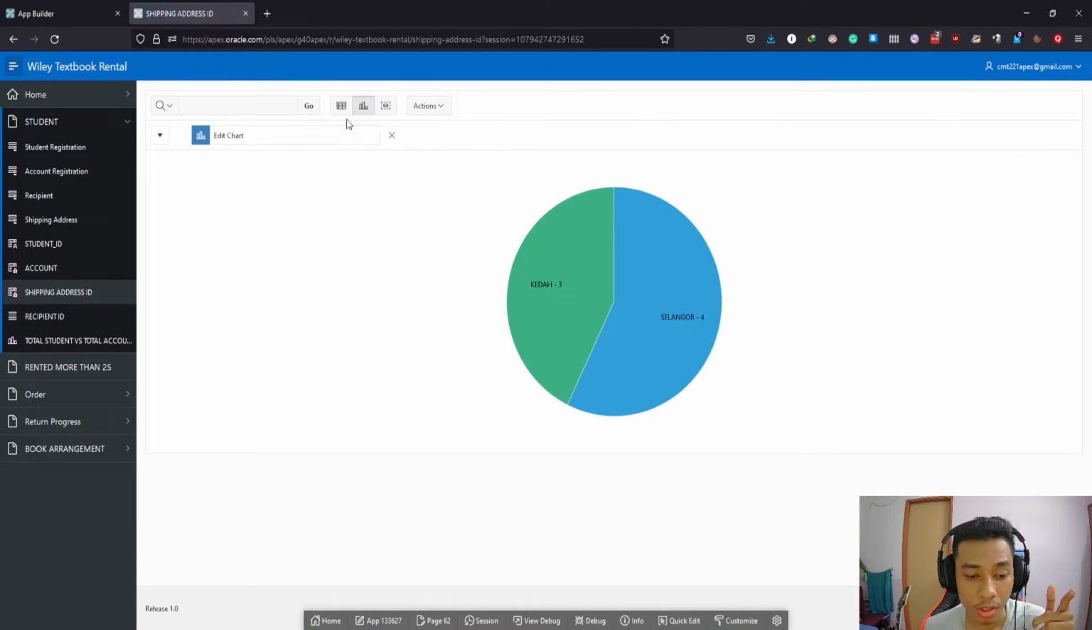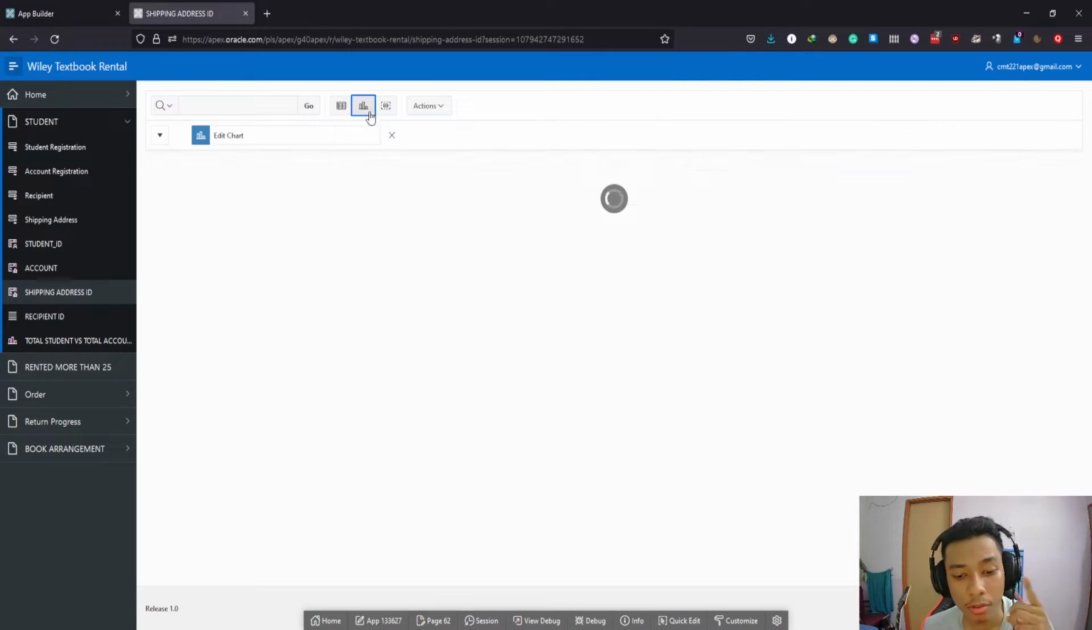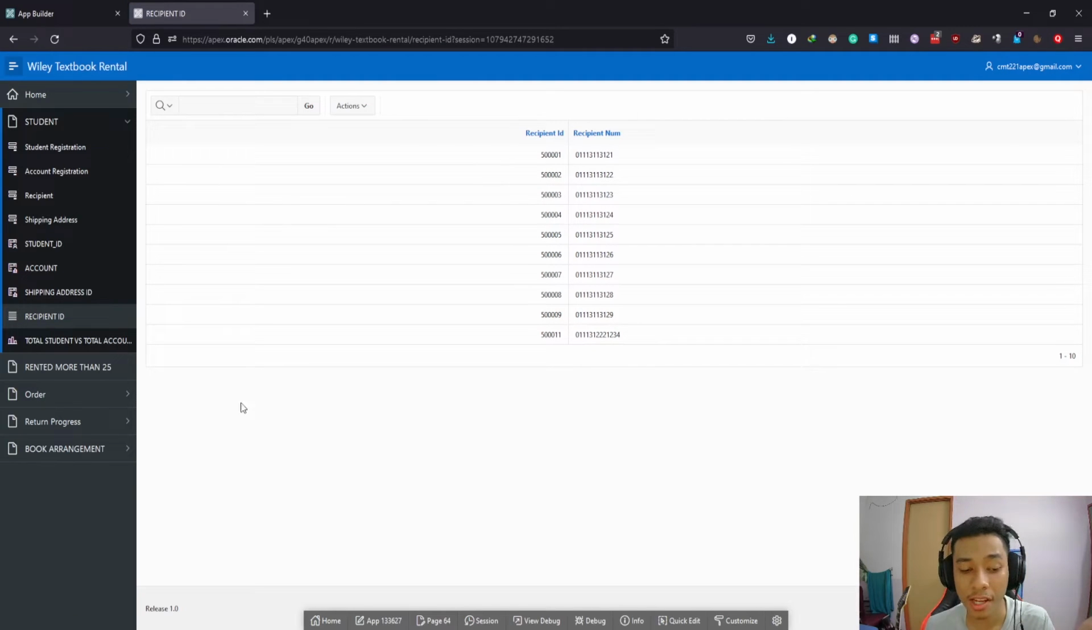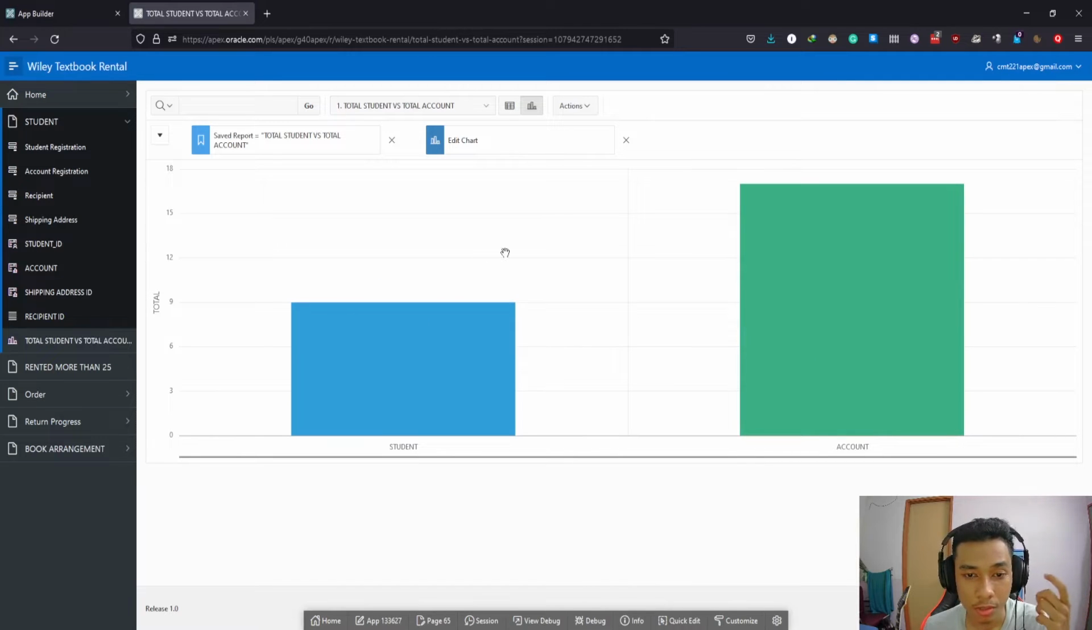Shipping address report will show the shipping address data. From the table, we can interpret the shipping state as a pie chart. Recipient ID report will display all the recipient IDs and their recipient numbers. Total student versus total account report will show a bar chart comparing total student and total account.